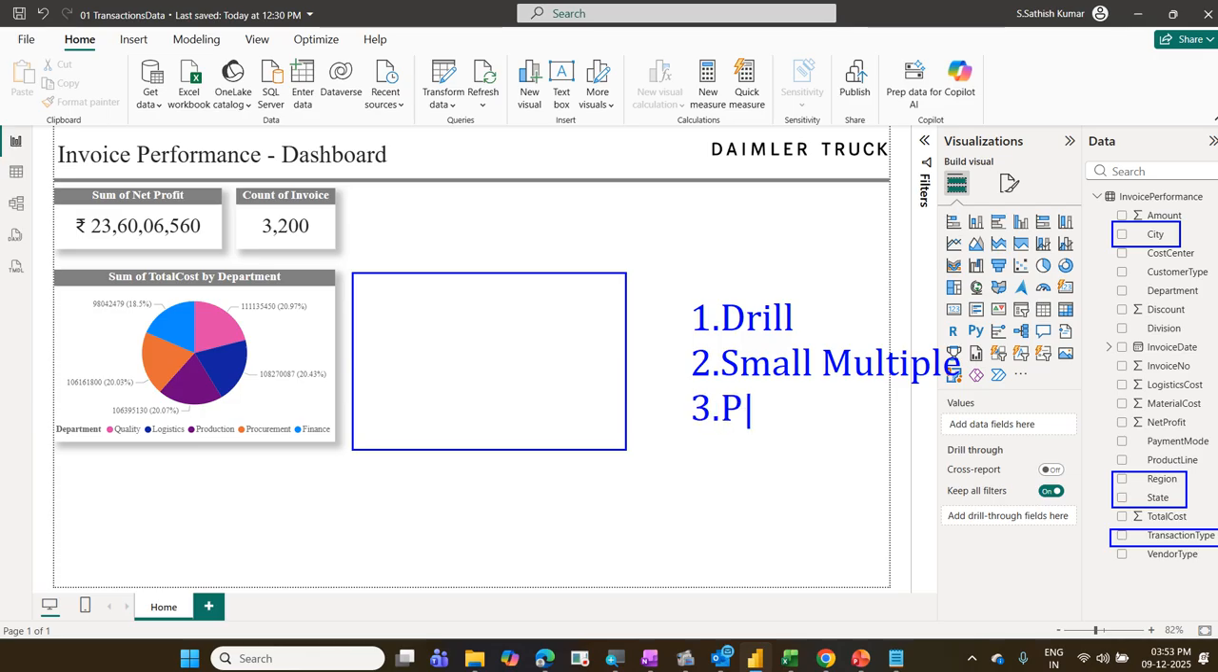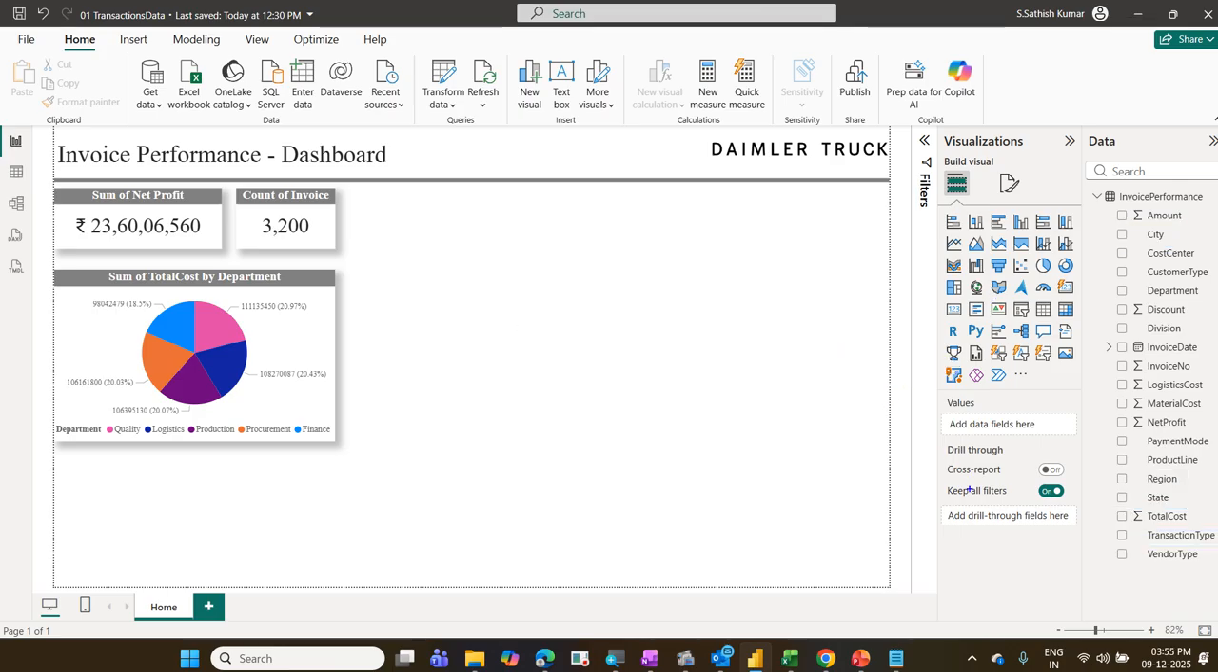So there are 3 ways available to display multiple things in one chart. Let us start with drill. You decide. For example, I want region wise, state wise, and city wise. These 3 things: region, state, city, or state, city, region. I want to know the sum of net profit for these 3 things. I don't want 3 charts. I want to display everything in one chart.